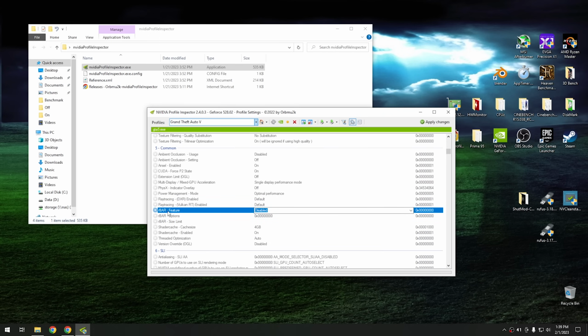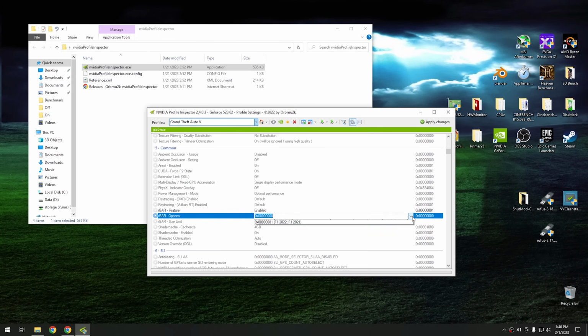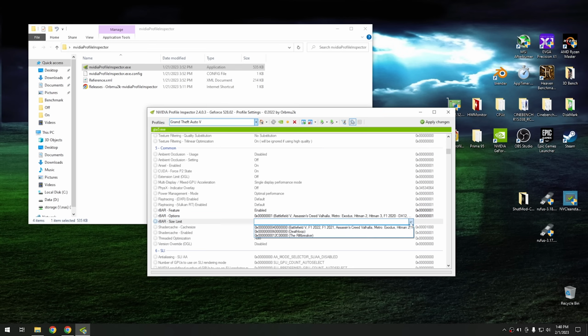Now, if you want to force enable it for this game, what you need to do is change these three options right here. We're going to go to the first one, and we're going to set it to simply Enabled. Then we're going to go to the second one, and we're going to set it to this very first setting right here. You can see the setting with all these different games listed right here. So click on that one, and then we're going to go down to the size limit. For the size limit, we're going to set this to the same thing, the very first setting that has all these different games listed right here.